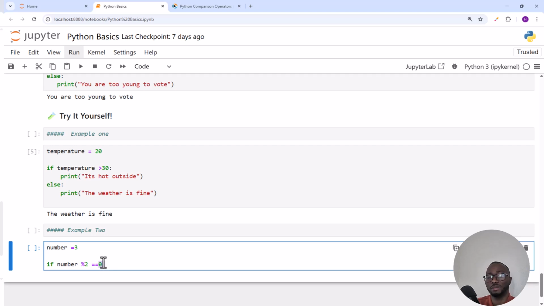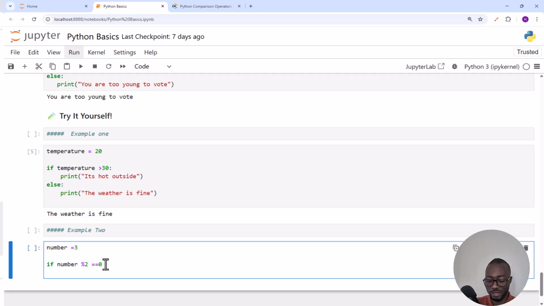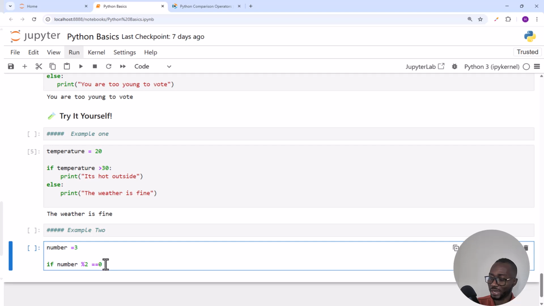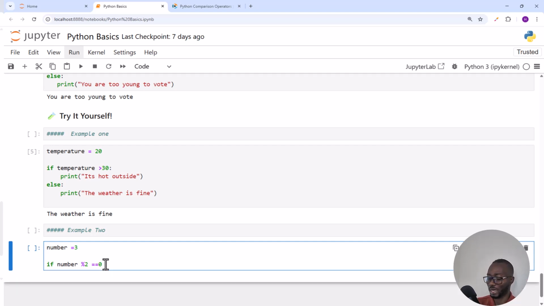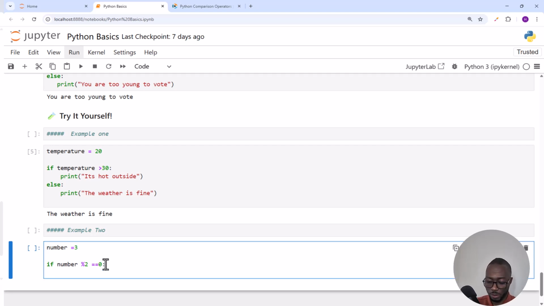Anything that you divide by 2 and it is equals to 0, that thing is an even number, otherwise it is an odd number. The reason why, when I click on enter, it starts under if, is because I did not put the colon. If you put the colon, the intelligence of Jupyter will know that this is a condition. You can see, and I will say print, the number is even. Don't worry about too much cramming of codes. Just understand what it means.